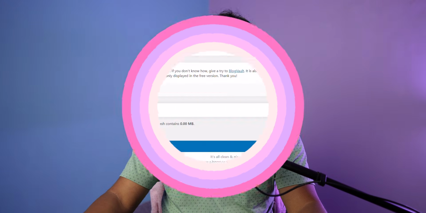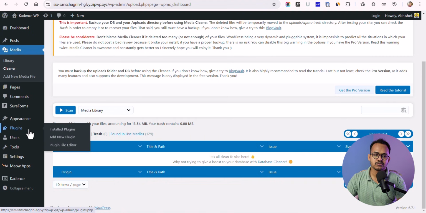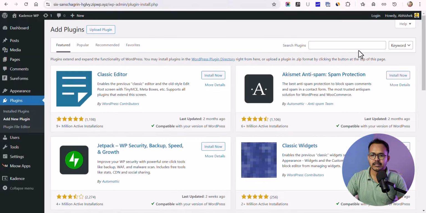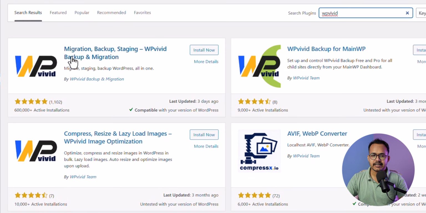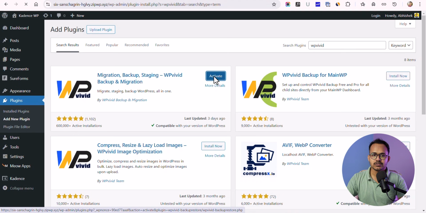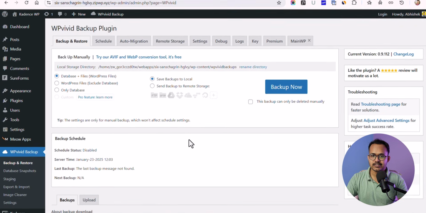You can also use a plugin like WPvivid. Let me show you. Let me click on Add New Plugin and search for WPvivid, and here you will see a plugin like this, Migration, Backup, WPvivid. Let me quickly install and activate this plugin. This plugin helps you take a backup of your website. So you can quickly create a backup, and you can also remove unused images using this plugin as well.